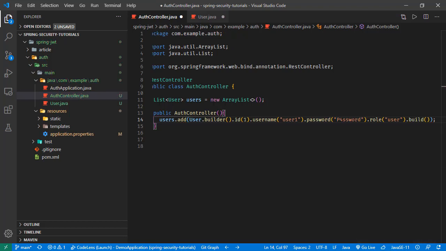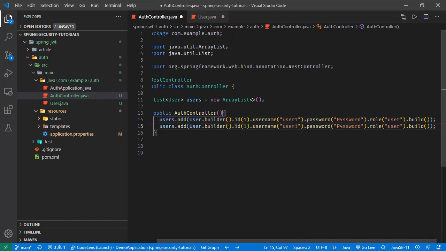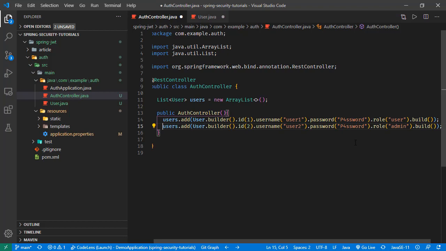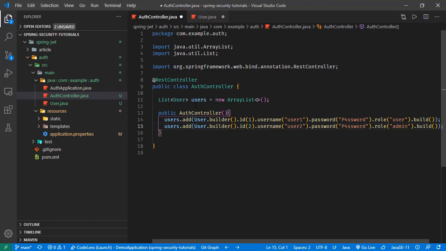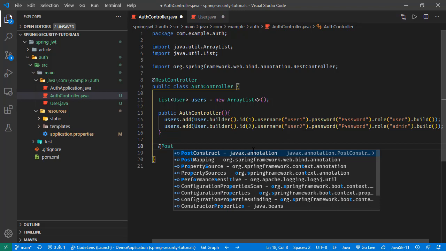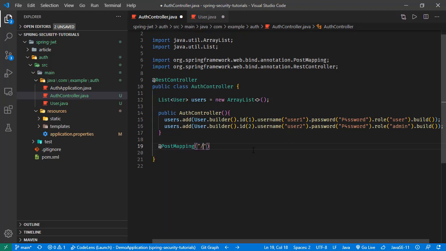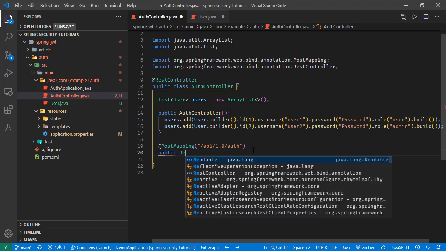So this is building user object, and let's repeat the same steps for another user. Let's say this user's ID is 2 and username is user2, and this user is, let's say, admin. So we will have 2 users in our application, and we will be requesting the token by sending a request to this endpoint. We will send a post request to this API 10 auth, and as a response we will be returning response entity.